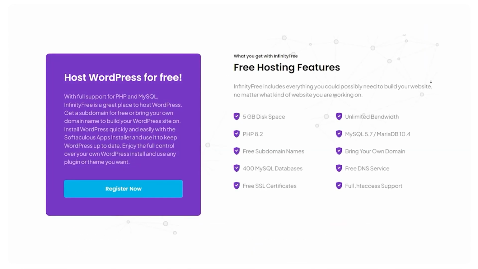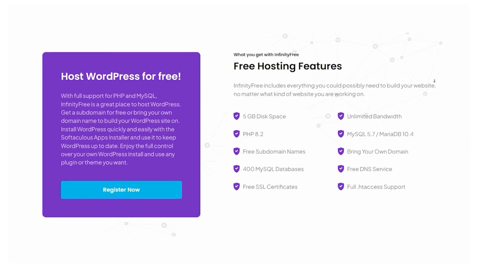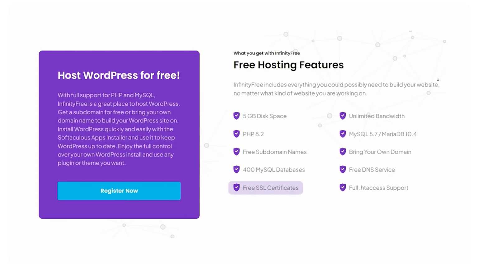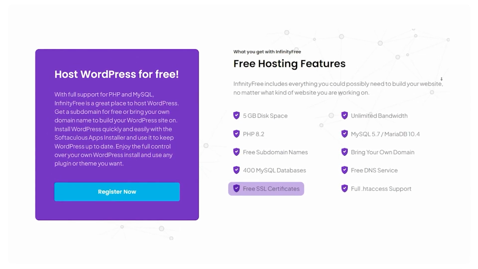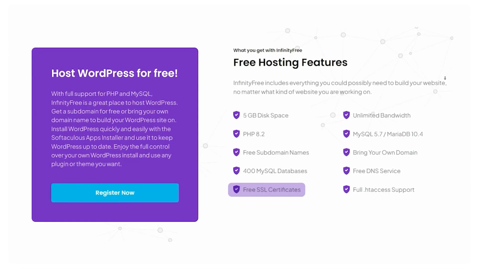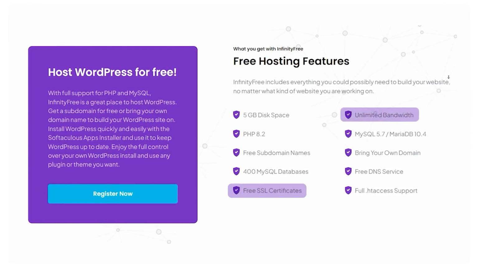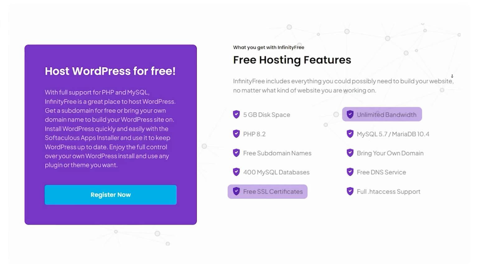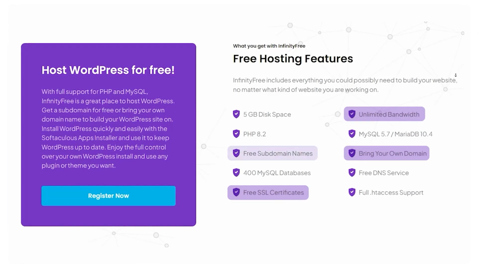Moving on to InfinityFree, they're a site that's pretty generous with perks, offering stuff like SSL certificates and cPanel access, making it a bit of a standout in free hosting. You get unlimited storage and bandwidth, which is awesome. Plus, you can add on domains and subdomains.